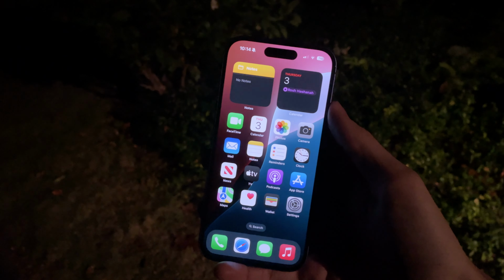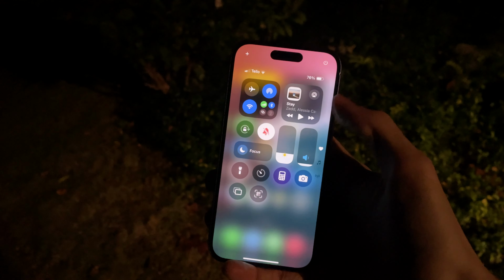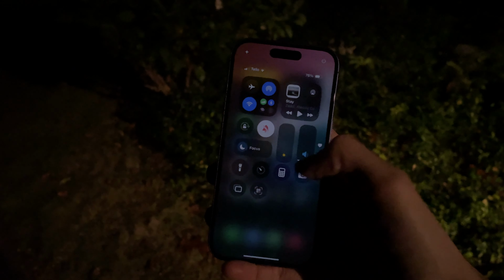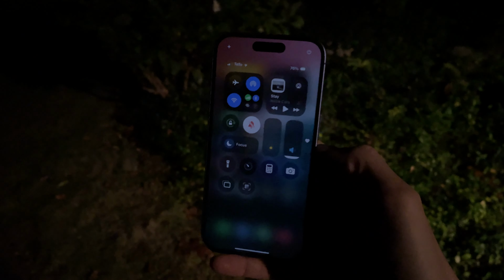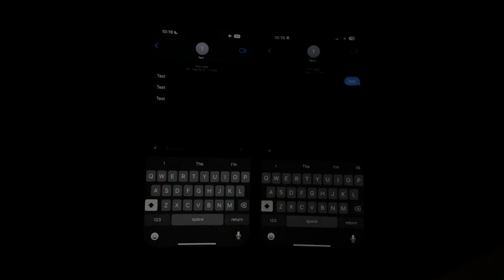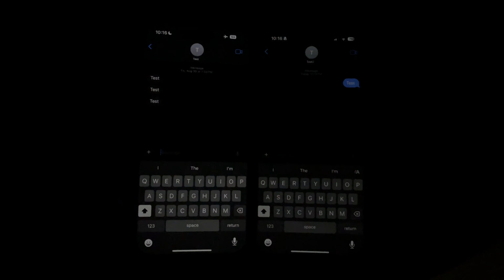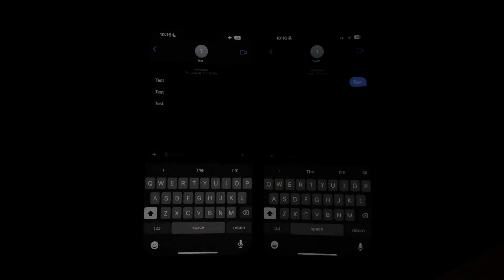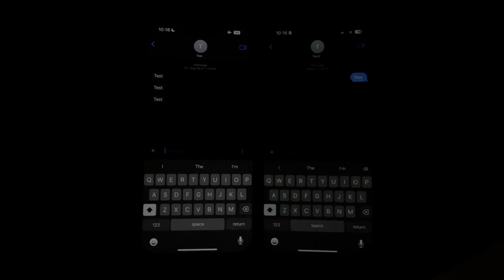Also, while we're out here in the dark, this is a perfect time to talk about the only display upgrade the iPhone 16 received, being the ability to get dimmer than any previous iPhone. It can go all the way down to 1 nit. And compared with an iPhone 15 on the left here, the difference is noticeable.